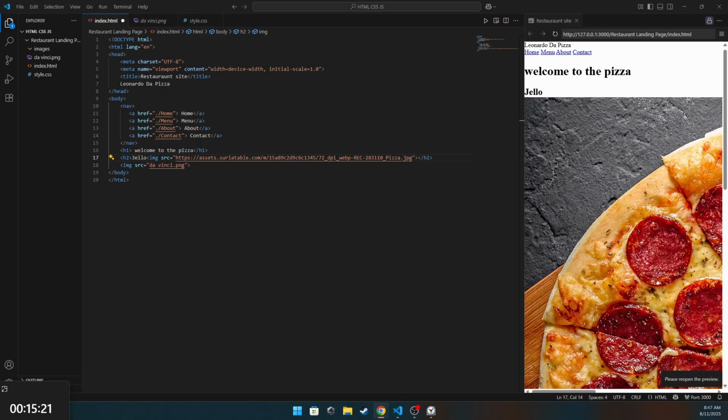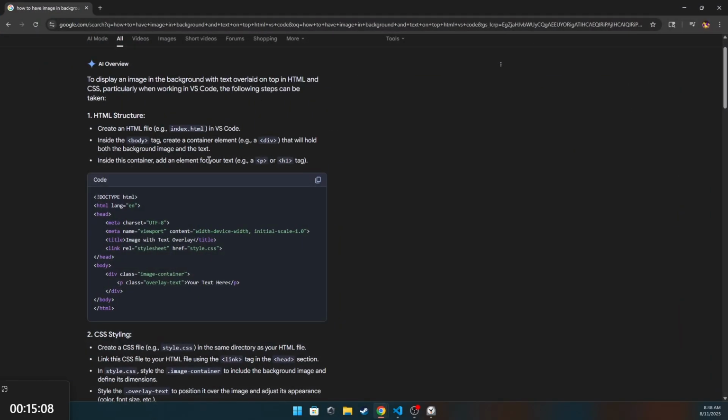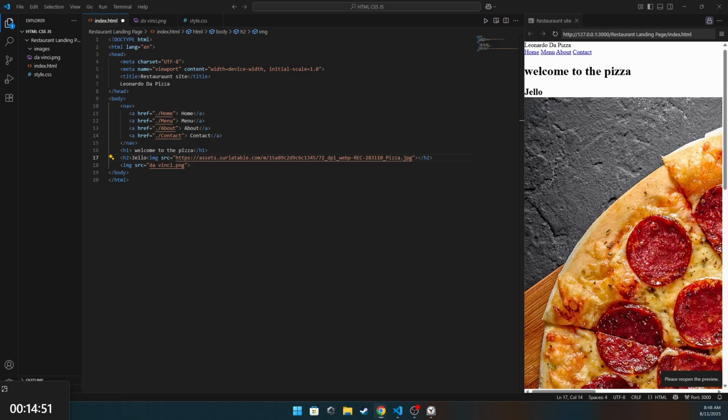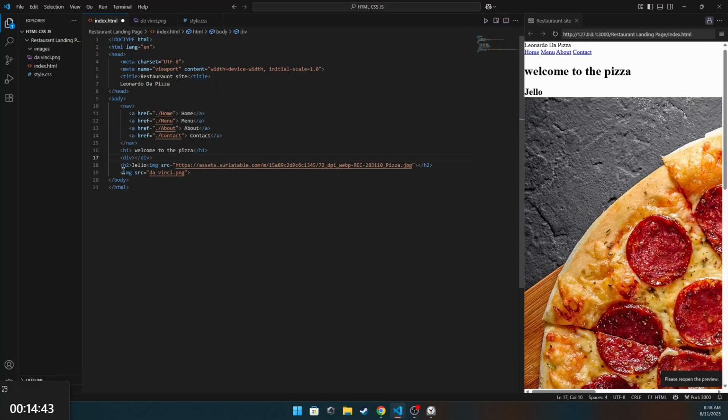Okay. To display an image in the background with text overlaid on top in HTML and CSS, particularly when working in VS Code, the following steps can be taken. So I have my HTML file inside the body tag. Create a container element, a div, that will hold both the background image and the text. So it's in the body, it's in a div, the image. Okay. So now create a div.